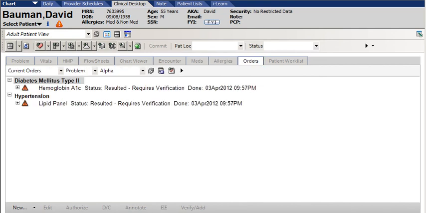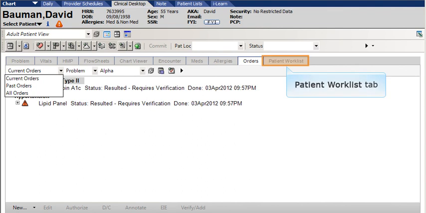The Orders tab allows you to view all orders for the patient. Similar to the Meds tab, selecting the drop-down arrow will allow you to select different views. From the drop-down, you can select to view current, past, or all orders. Finally, let's select the Patient Worklist tab.